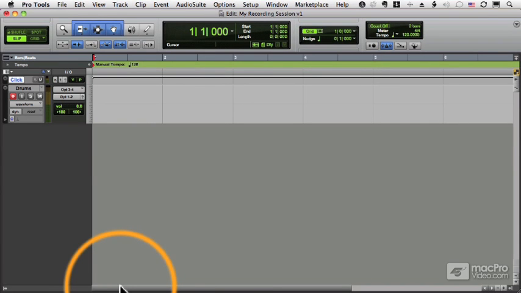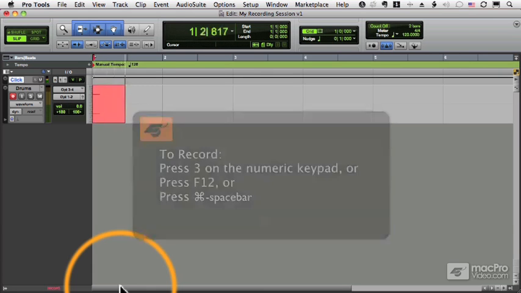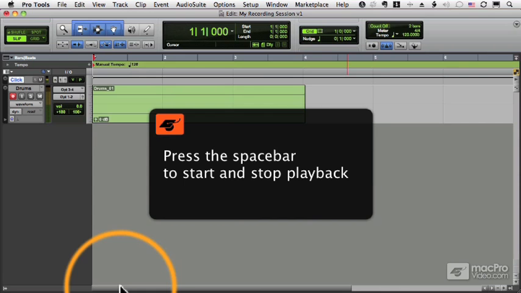So how do we start recording? Well, we press the number 3 on a numeric keypad, or we press F12, or we press Command Spacebar. All of them will start recording. And spacebar to stop. So you can hear the click track.